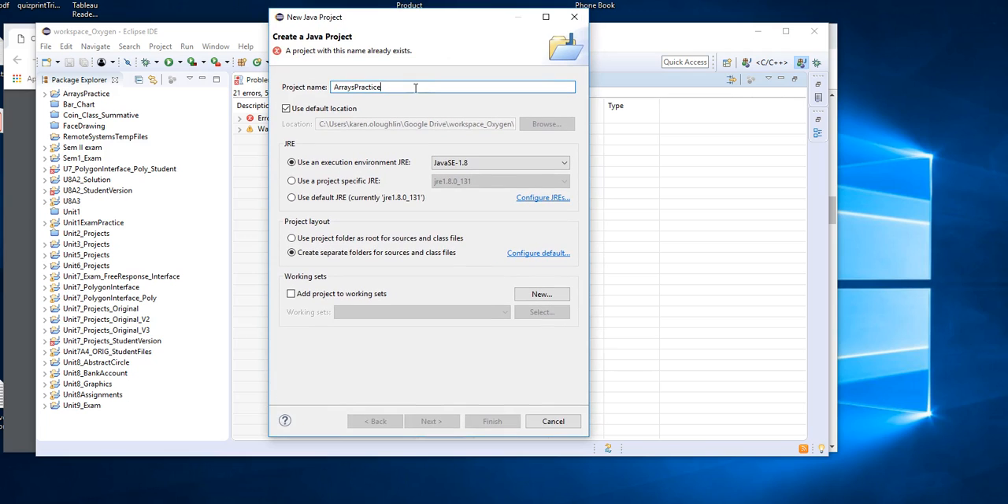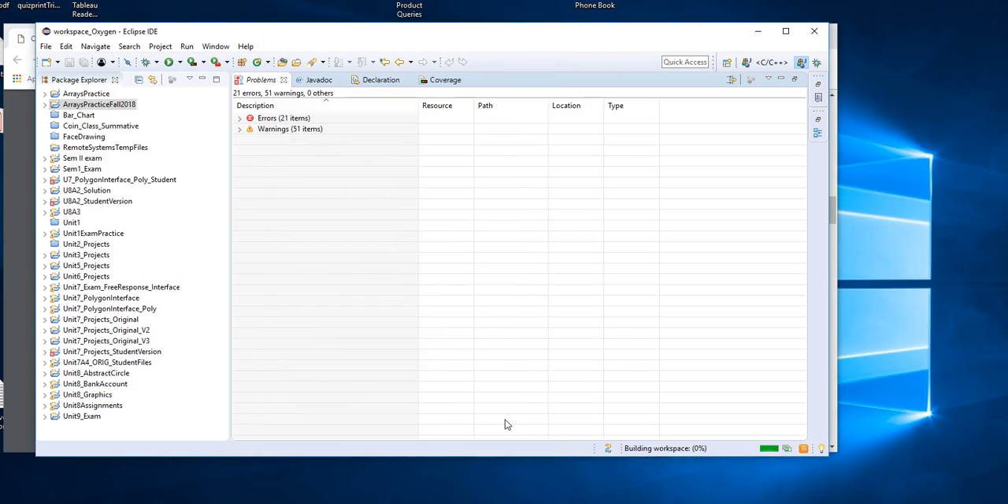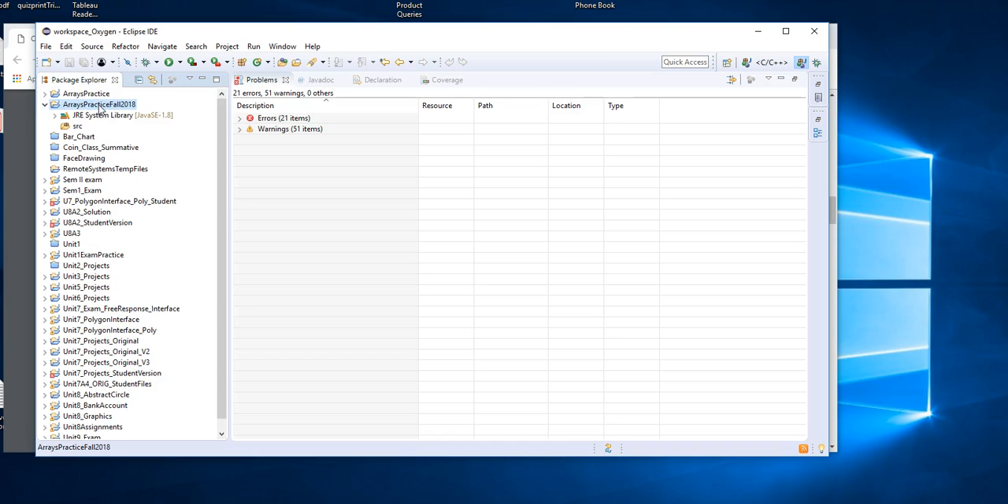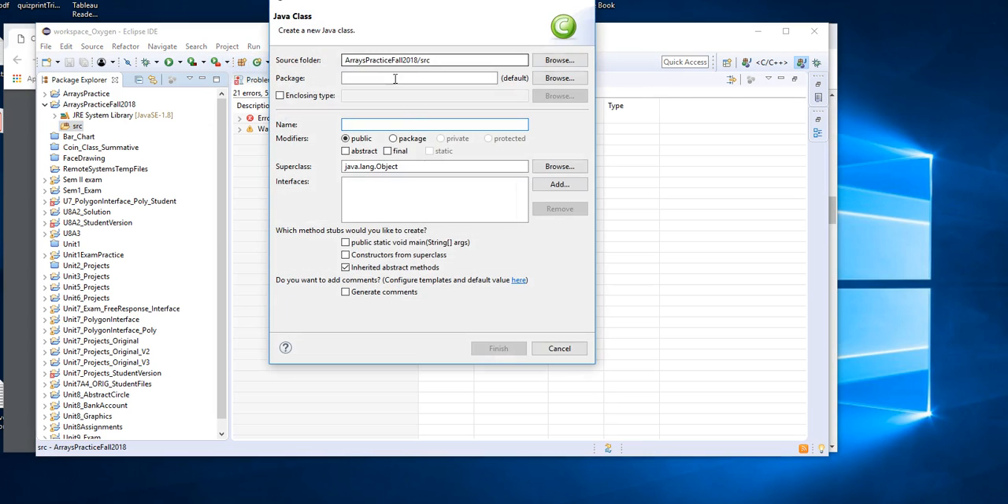It does not like something because I already have a project named that, so I'll do fall 2018. So hopefully I have a unique project name. We click finish, and then we should have our folder with fall 2018. In our source folder, we want to create a new Java class. I can use this shortcut button.